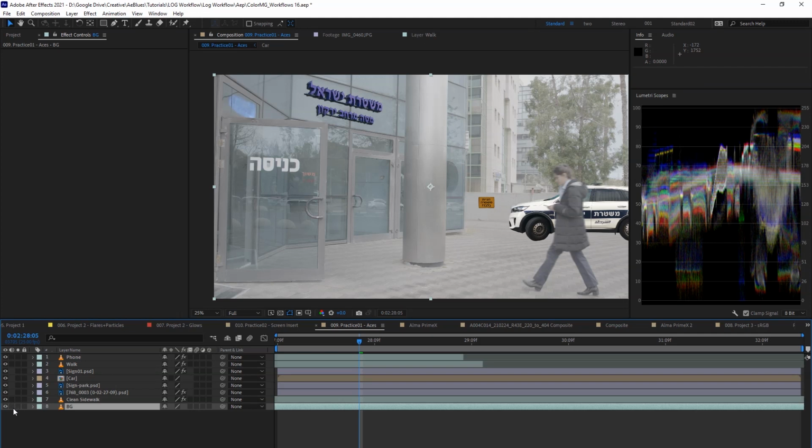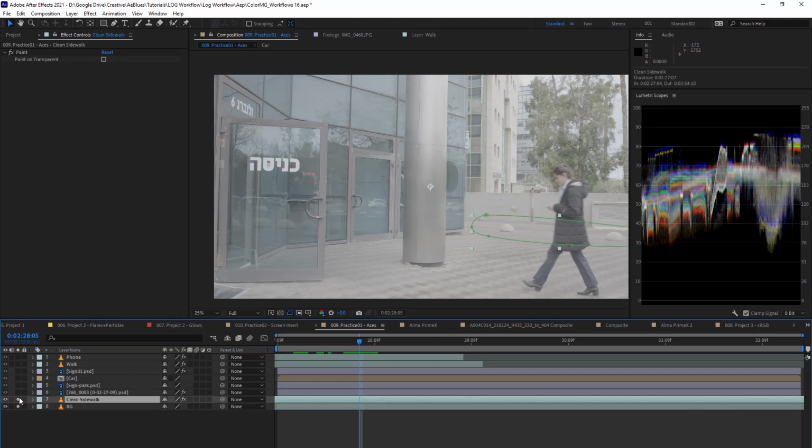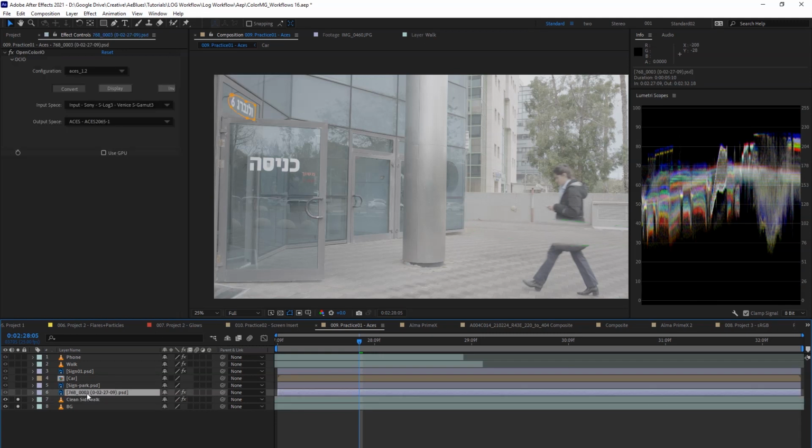I have the background here, then I have the cleaned version of the sidewalk, which I did with the stamp tool. Also have here a part I took to Photoshop to clean it up. So it's a still coming from the log footage to Photoshop and back.